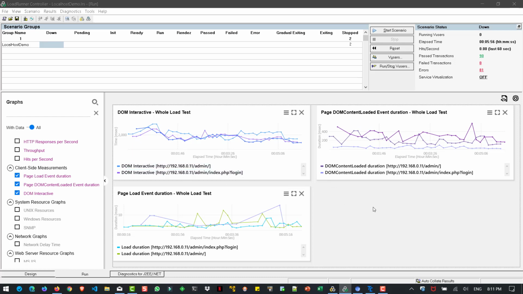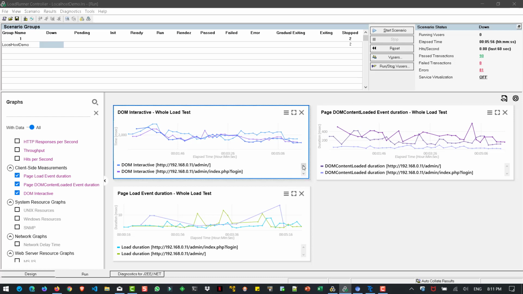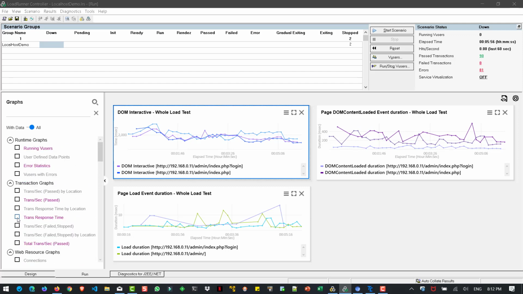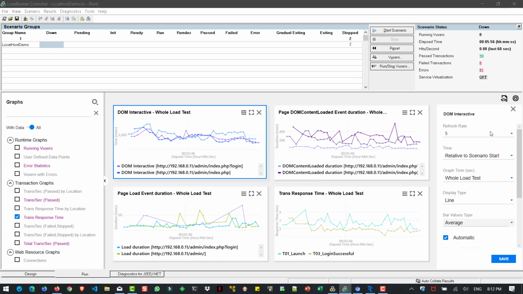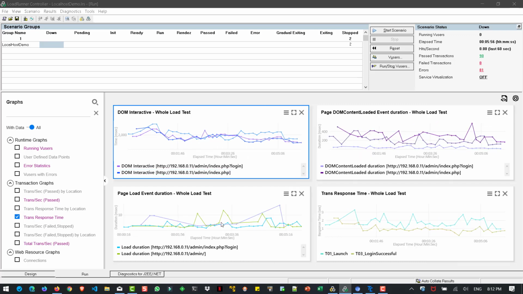Right now I have two transactions, which is why it's displaying two transactions. Here there are three requests, and here again there are three URLs. I have, of course, added only two transactions. If you go to transaction response time, you can see the two transactions here. So these are new, and of course you can customize this by clicking on this menu button and clicking on settings. You can customize the graphs.